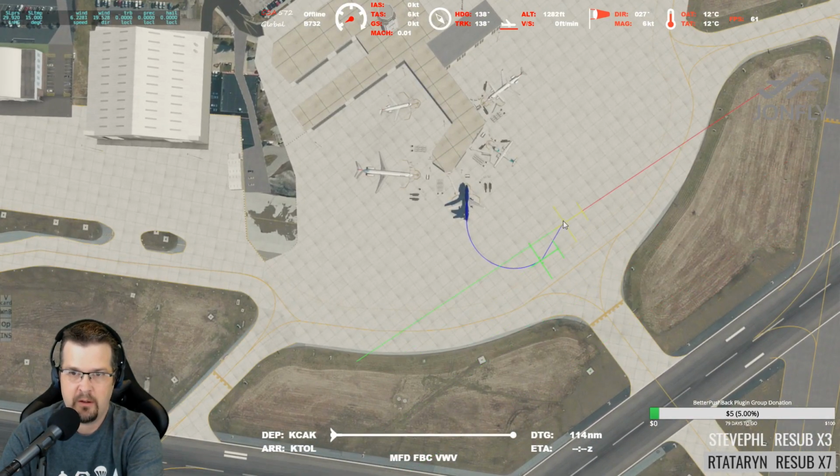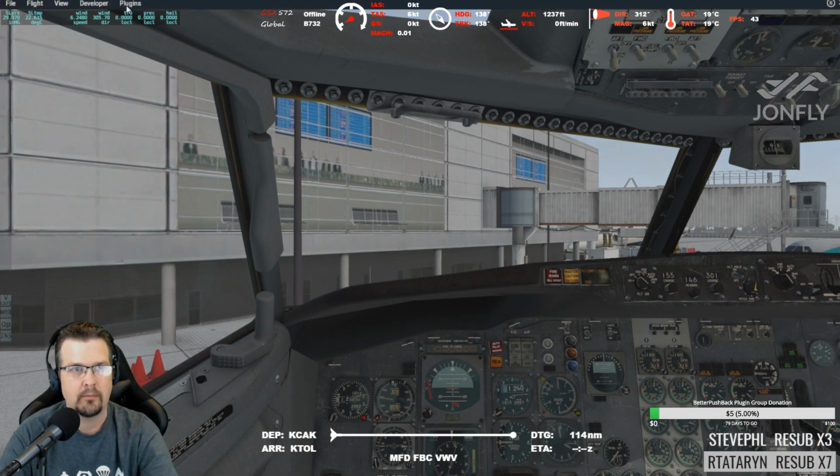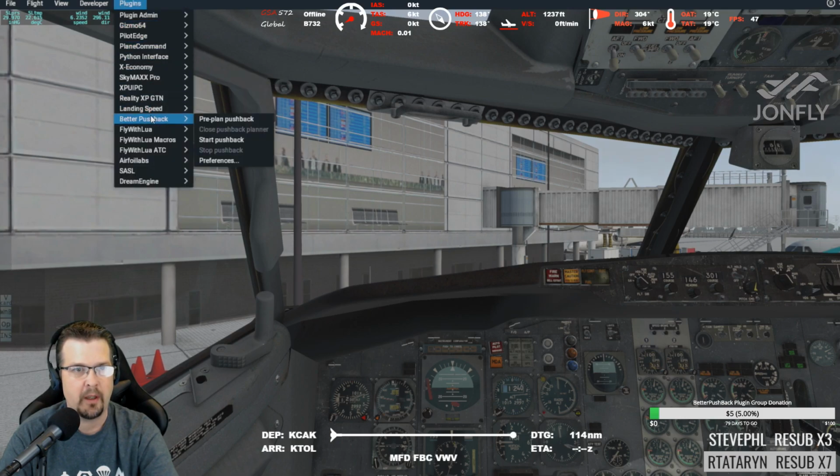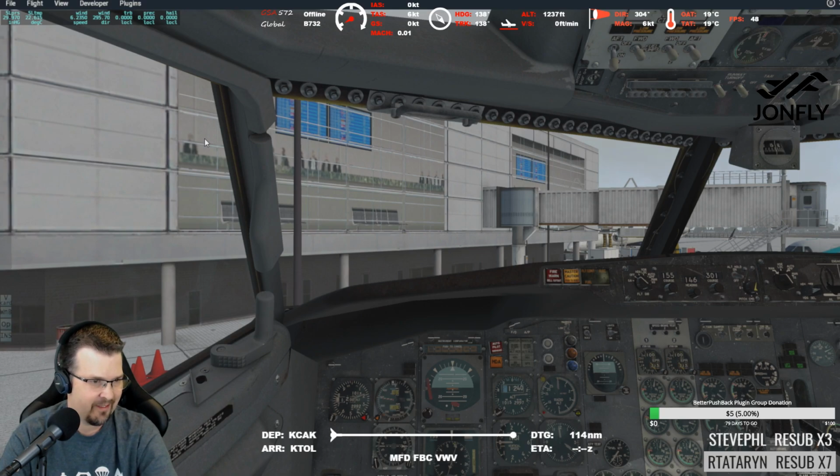Well, I don't need to do anything else except this one. Ground to cockpit. Plan acknowledged. Call me through the menu when you are ready. Okay, so we'll go to Better Pushback. Ground to cockpit. Tow is driving up.